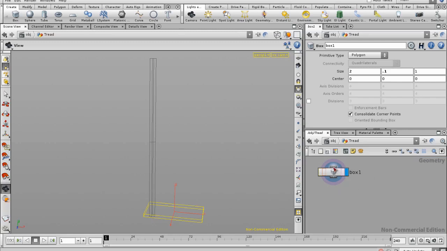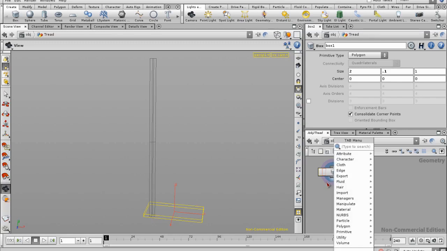Now you'll notice that the SOP has an input connector and an output connector. The easiest way to append SOPs here is to do this interactively as well. What I'm going to do is right click on the output connector from the box SOP. Now what I want to do is copy these stair treads, so I want to find a copy SOP. The next thing I'm going to do is press C and O.